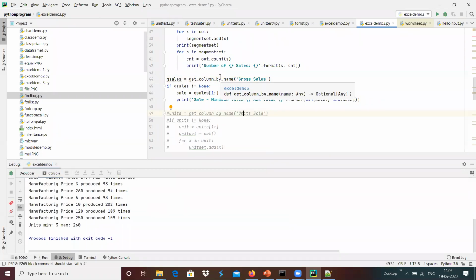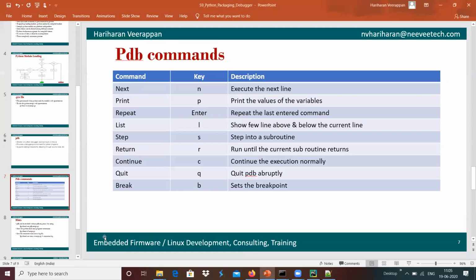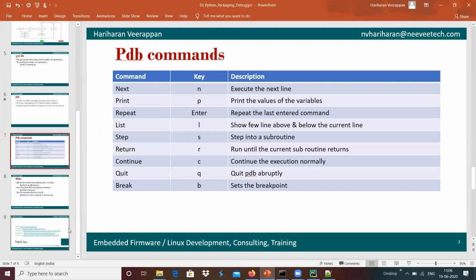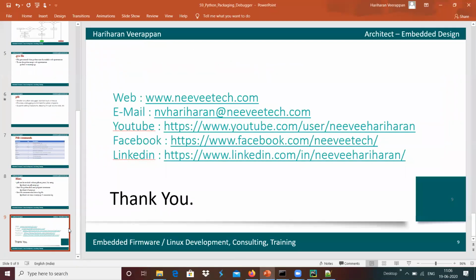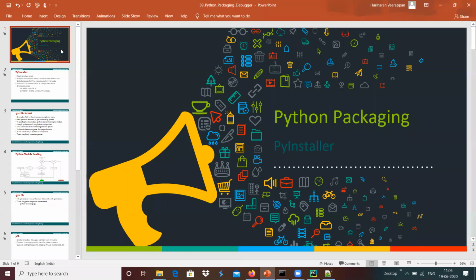This provides the information about how we can debug a Python program with the help of PyCharm with the Python debugger over here. With this, we are winding up our session. Please feel free to ping me in case of any doubts you have.